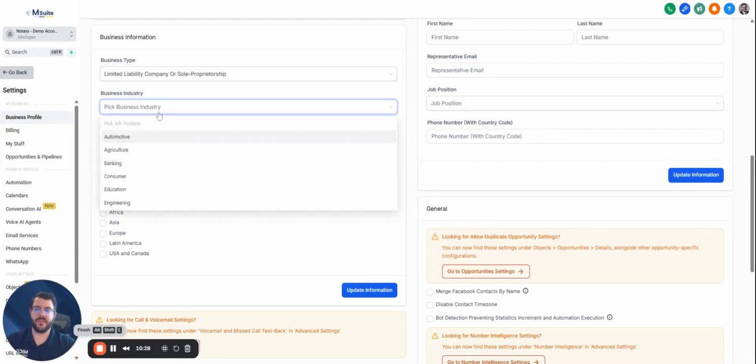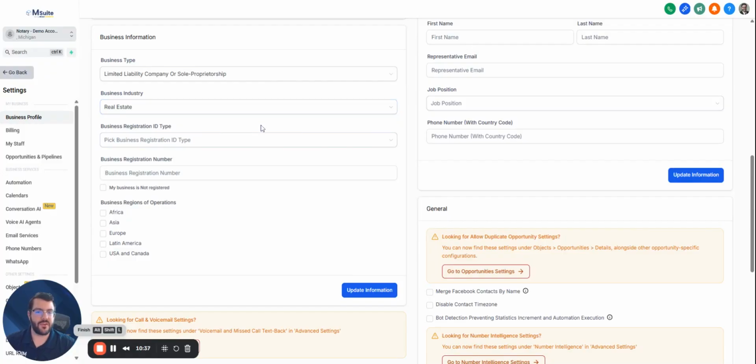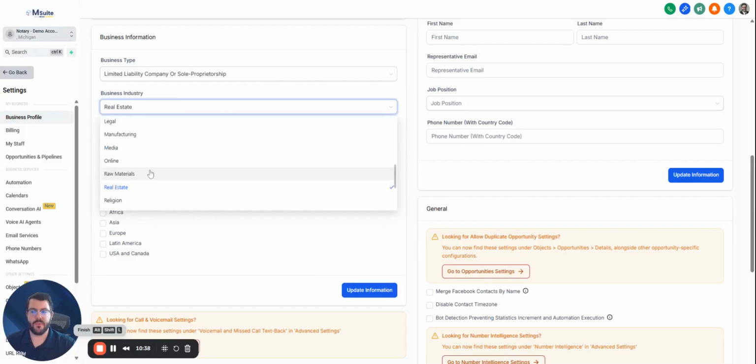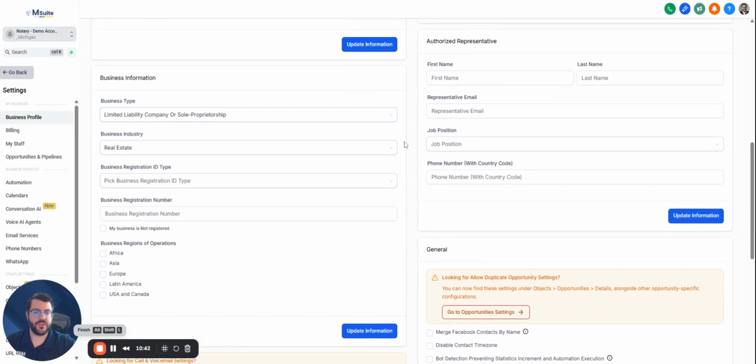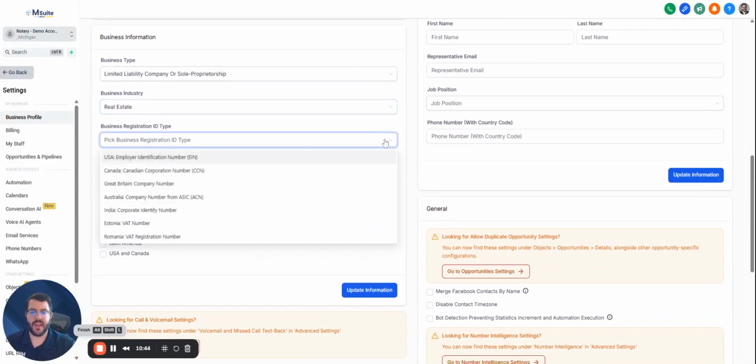Now, business industry, again, is not going to be in this one, so what we can do is scroll on down. Likely going to select real estate. You may find one that's more appropriate to you. Maybe it'd be banking, consumer. So you go ahead and select that as you will.